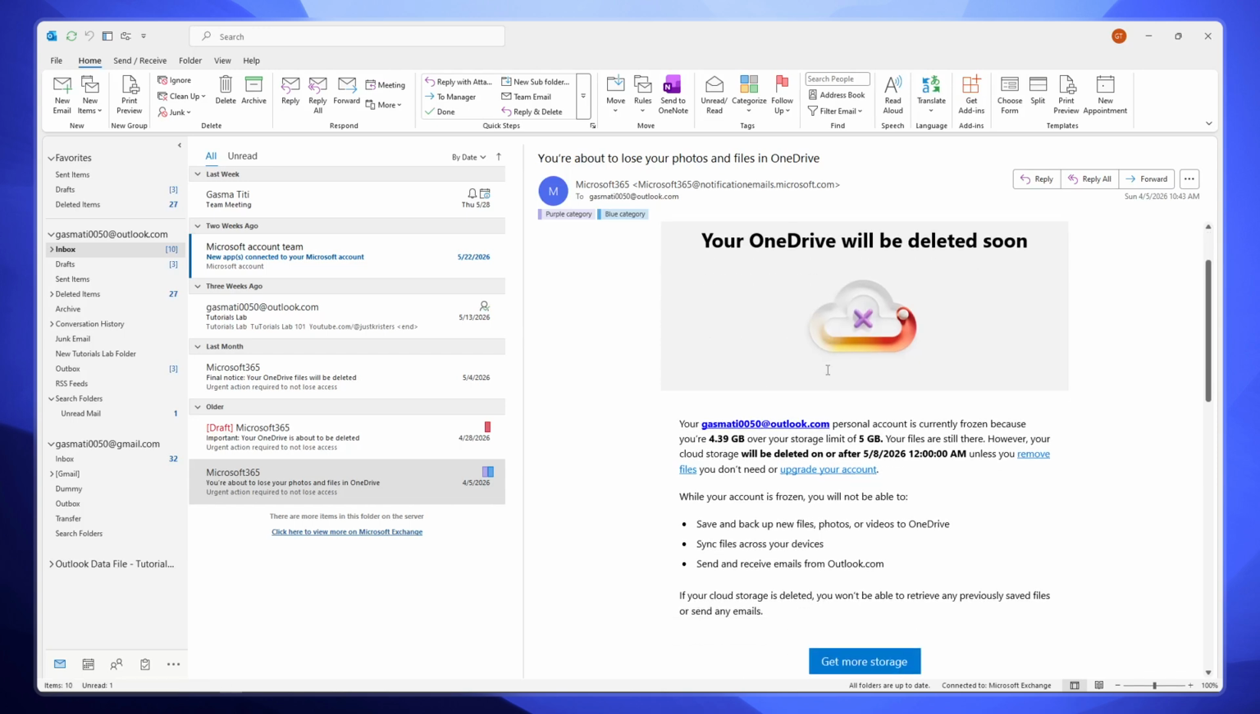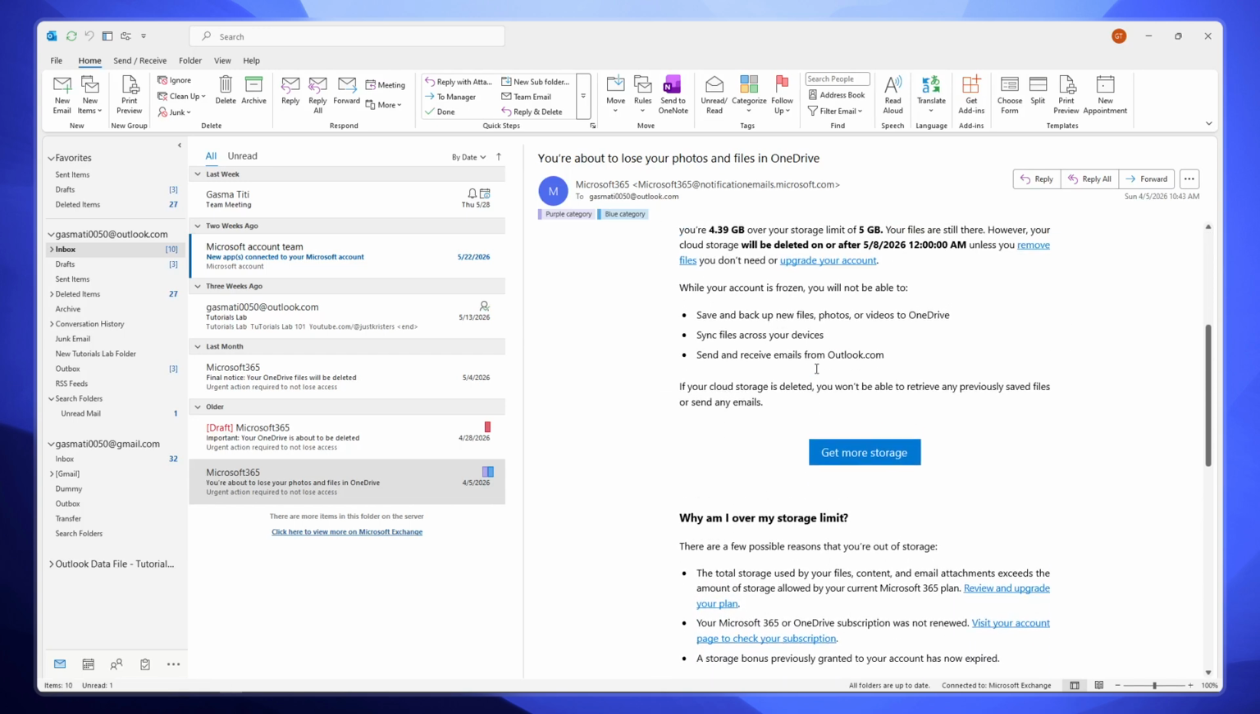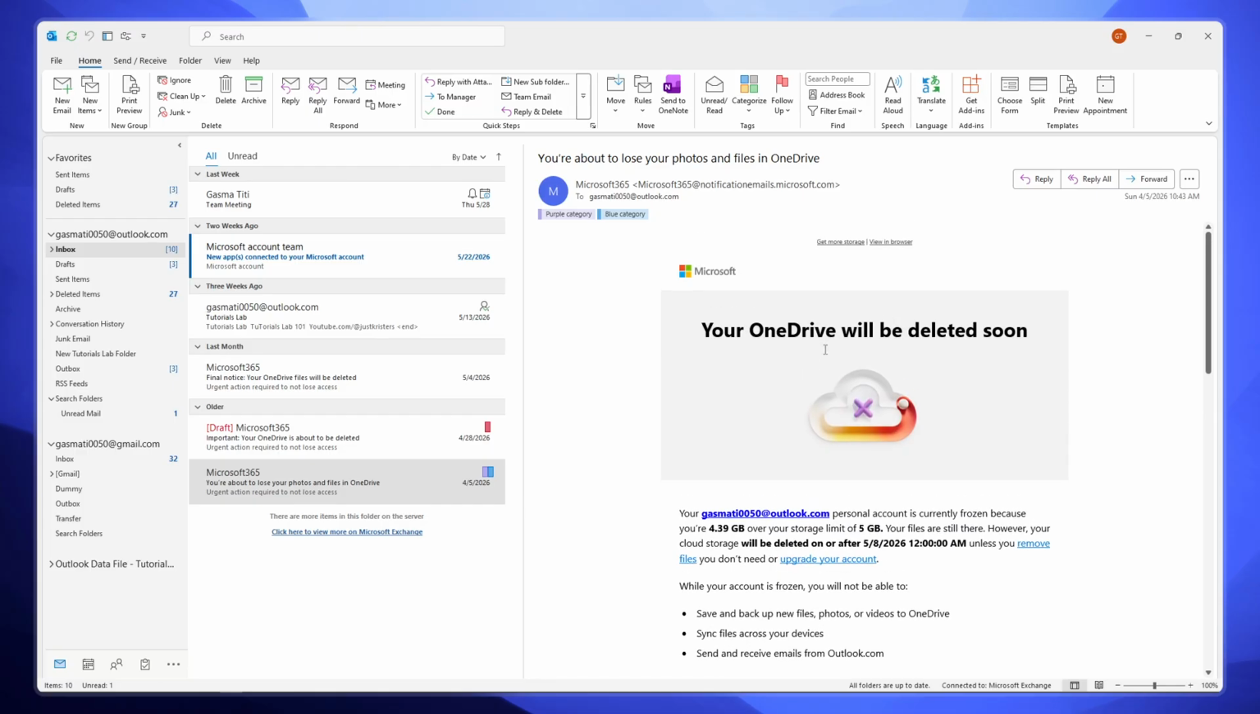Hey everyone, today I'm going to show you how to set up emails in Outlook on PC. Without any further ado, let's get started.